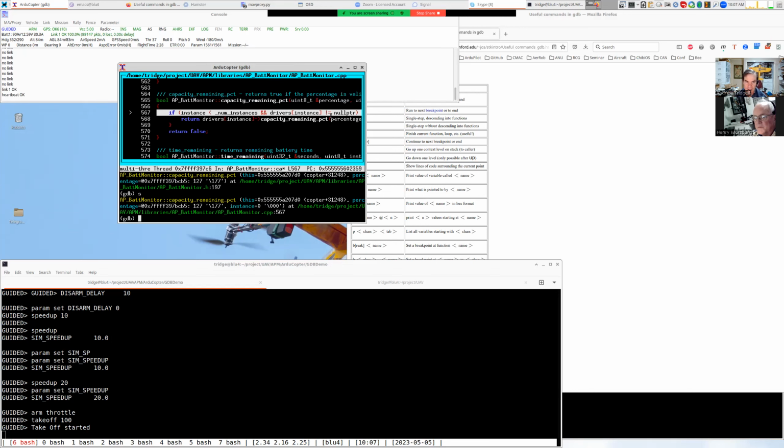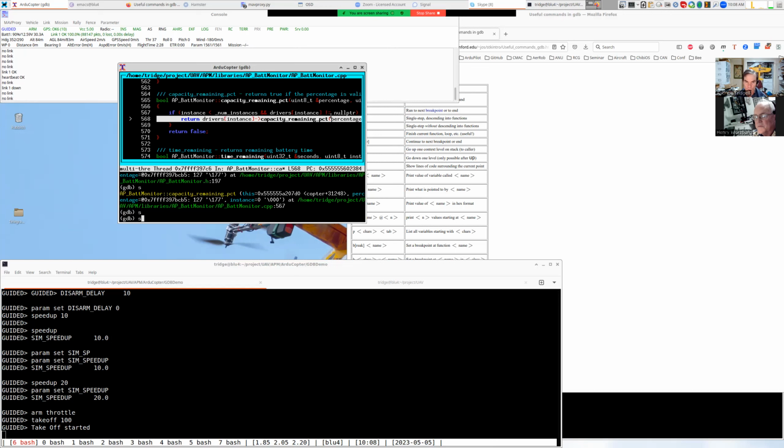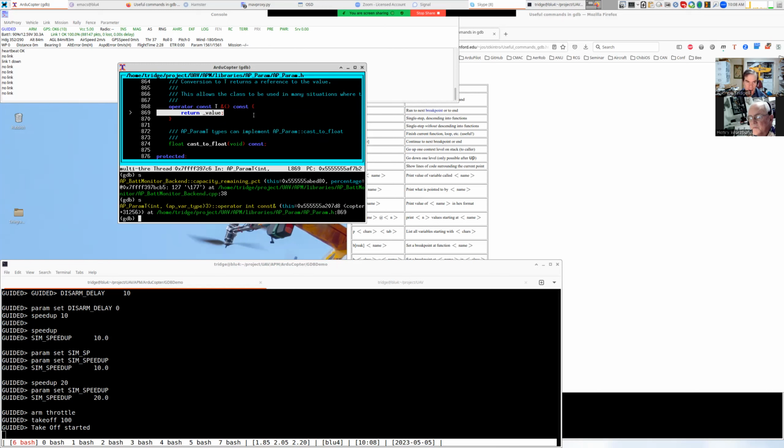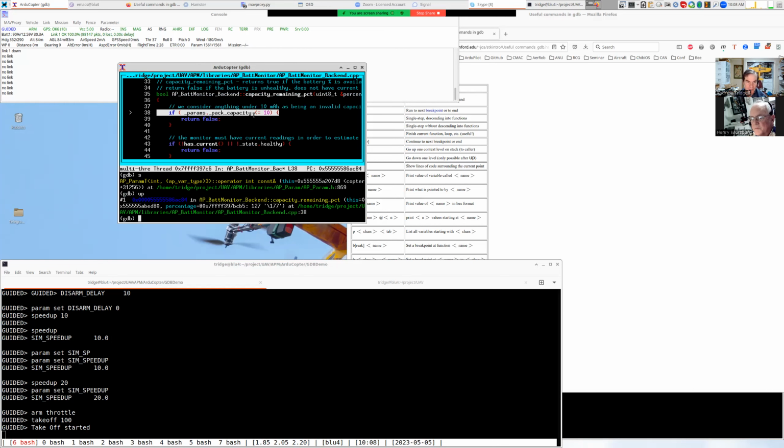We go S again, and now we're inside this battery remaining percentage up here with an instance number, right? And we can step into that and then step all the way into that back end function, into the analog battery monitor, right? So we're now in APBAT monitor back end, which is looking at the pack capacity, and then it's going into the value because that was looking up. If we go up there, then you see this params.pack capacity.